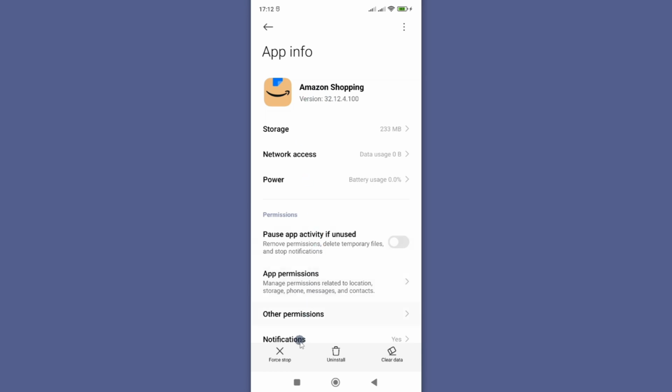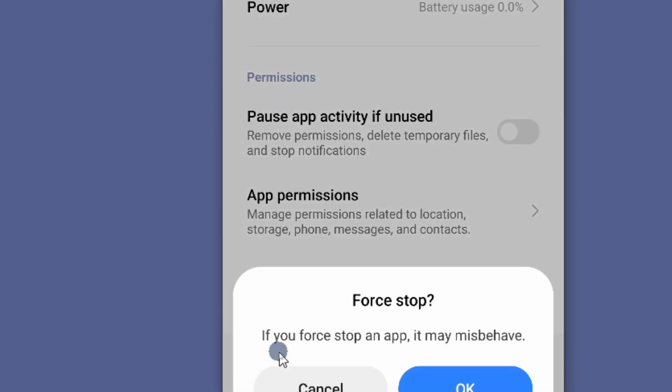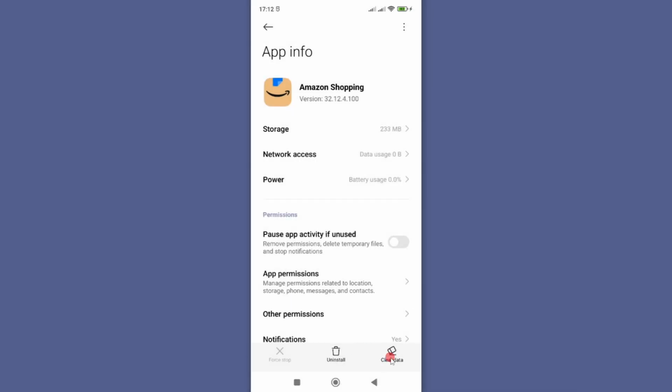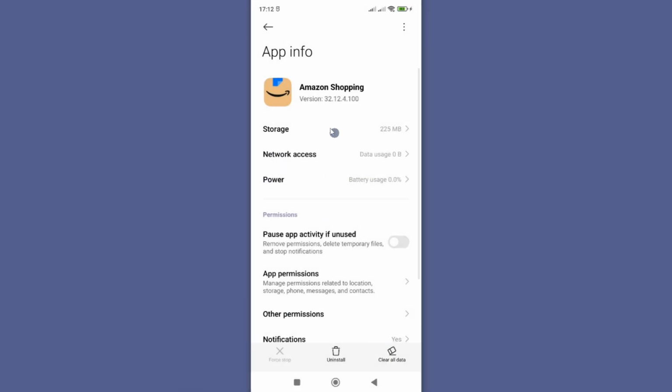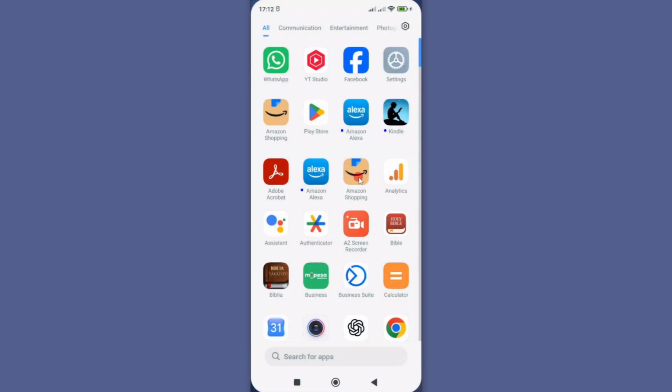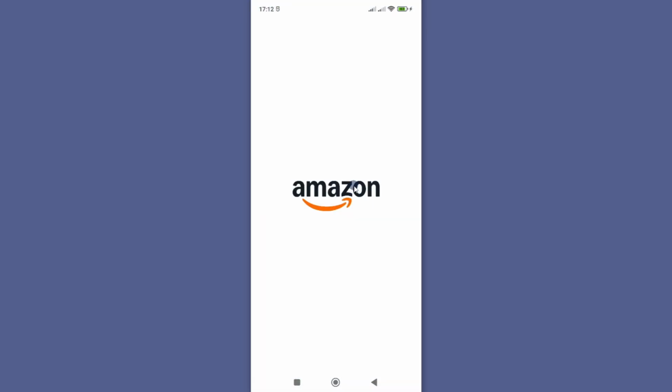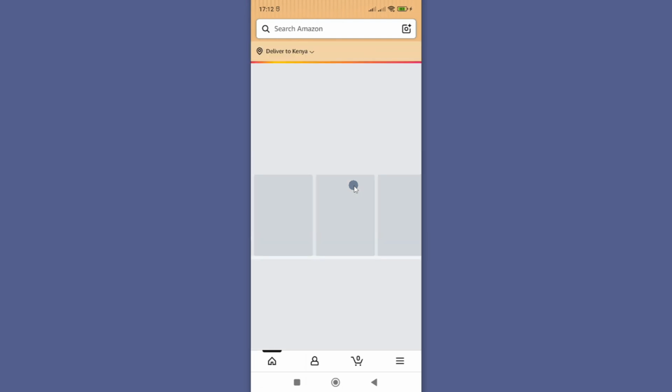Sometimes there might be a lot of background activities going on in your app, resulting in this error message. For that, you just need to force stop the app and okay. Then go to clear data, and you need to clear cache data and okay. Once you are done, restart your smartphone and then go to your Amazon shopping app, and if you tap on it, now you should be able to log in and begin your purchases.